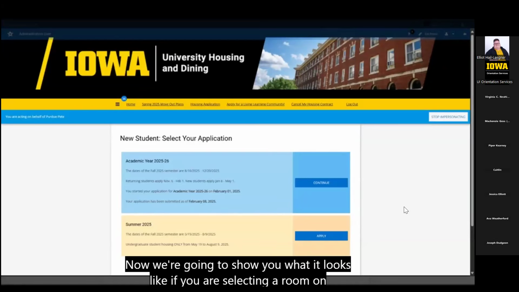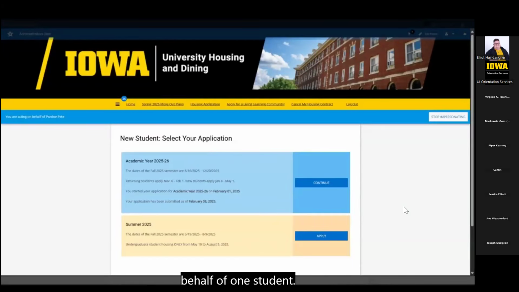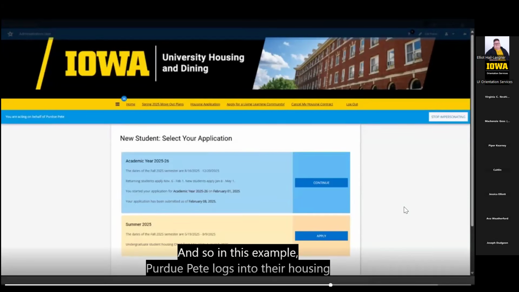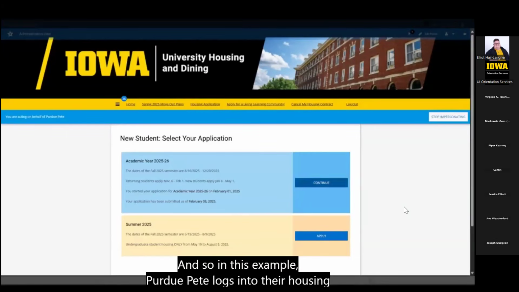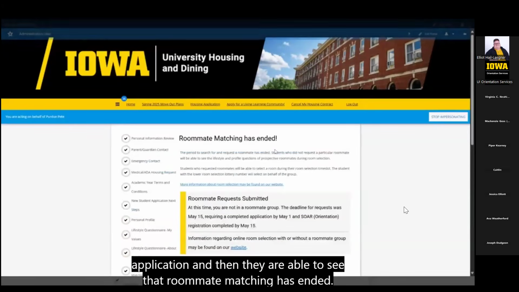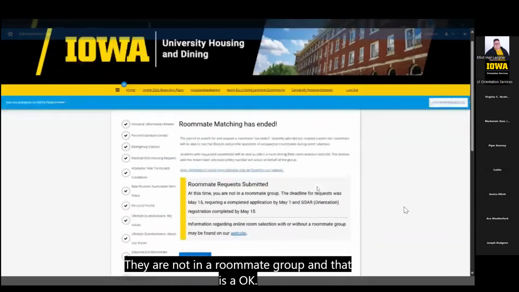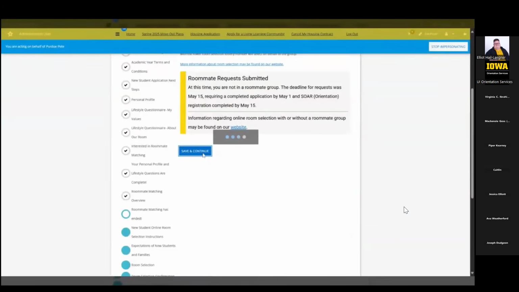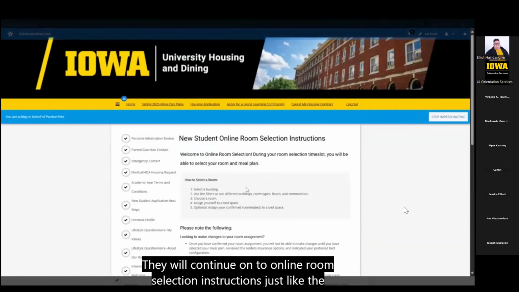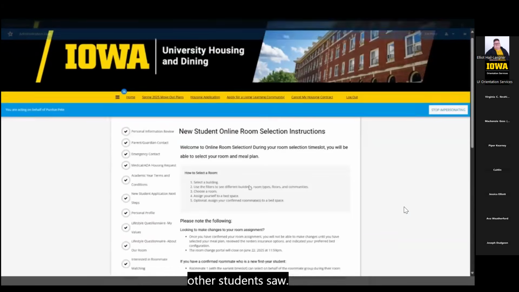Now we're going to show you what it looks like if you are selecting a room on behalf of one student. In this example, Purdue Pete logs in to their housing application, and then they are able to see that roommate matching has ended. They are not in a roommate group, and that is a-okay. They will continue on to online room selection instructions, just like the other students saw.